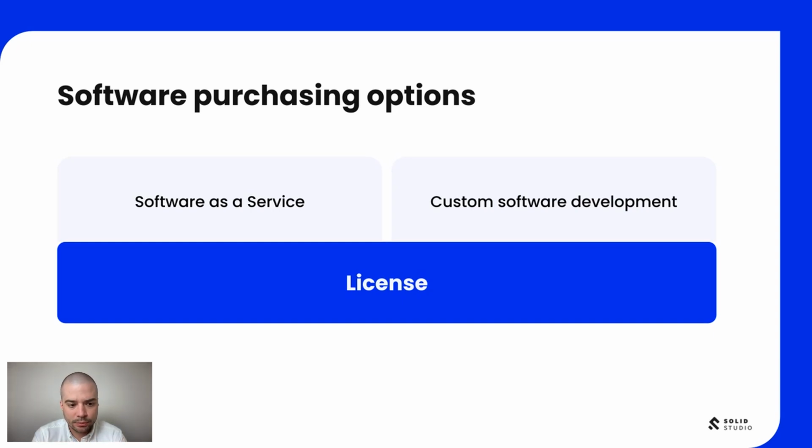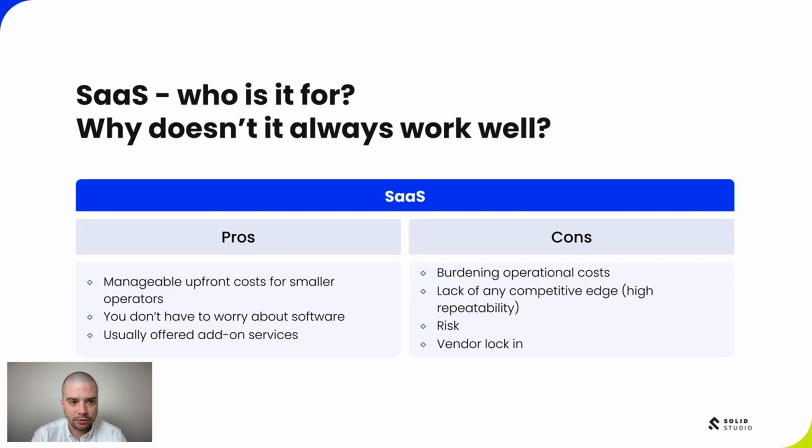And at this webinar, I also would like to mention the third option. So this is the business model we are selling our software with, Solid Studio, which is licensing, where we want to combine the benefits of both software as a service and custom software development. First, let's tackle the SaaS offering. So what it is and what are the main good and not as good points.